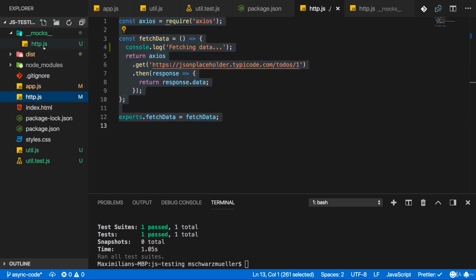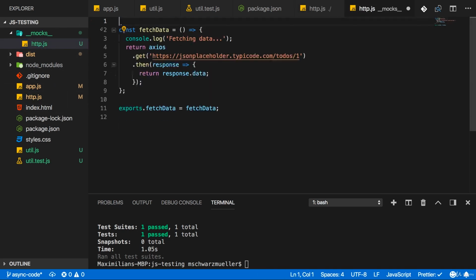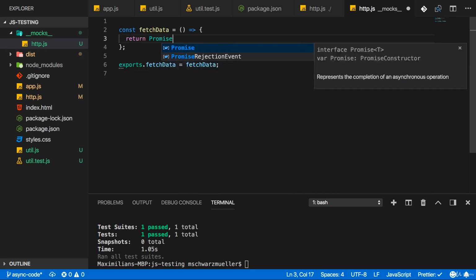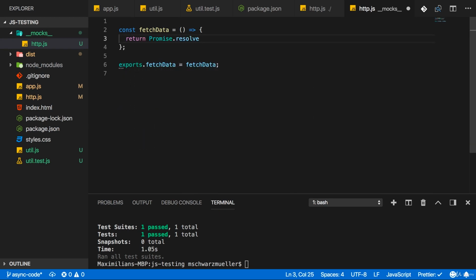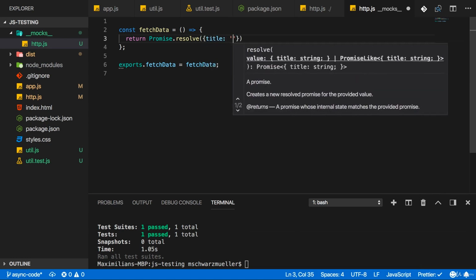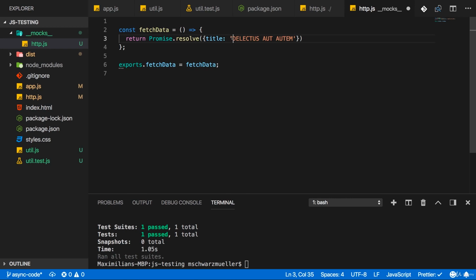For that, I'll copy my code from http.js. I'll get rid of Axios though, because I'll not use that here. I'll still export fetch data though. But in fetch data, I'll simply return a promise which I instantly resolve with Promise.resolve to an object that has a title property with the text I want to test, which I'll now convert to all lowercase though, so delectus autumn.